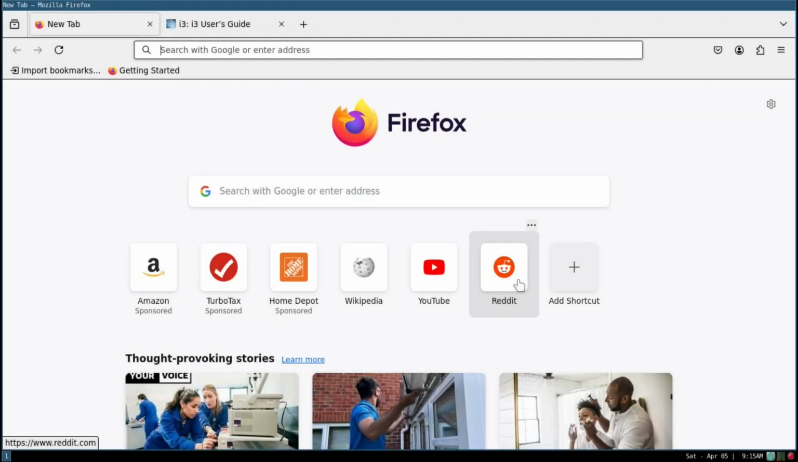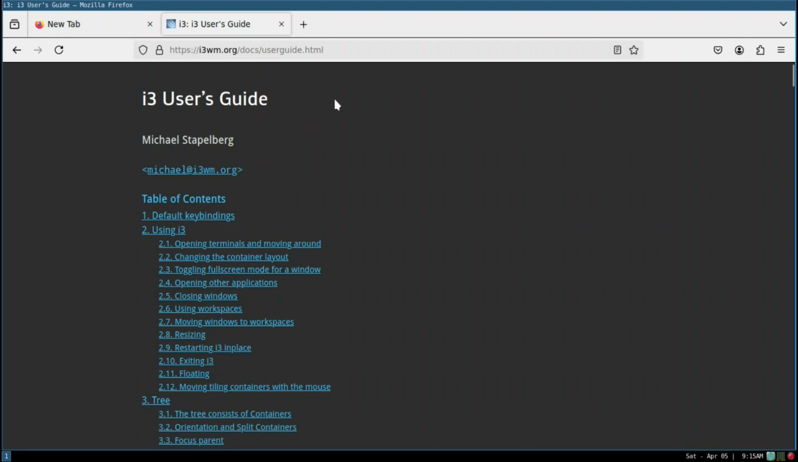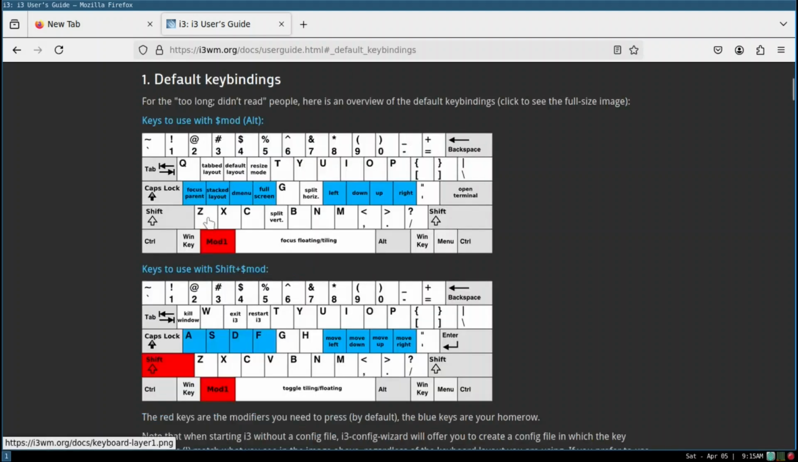That's an overview of how to go ahead and install i3 in Puppy Linux. To get further detailed information, I would strongly recommend that you go to this site, and I'll leave a link in the description, and it gives you a lot of information on how to further set up.